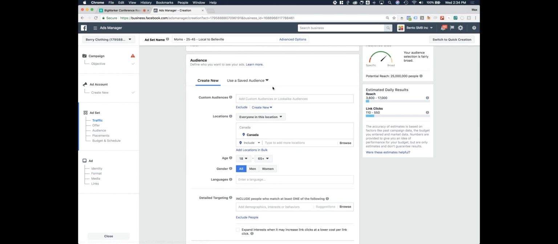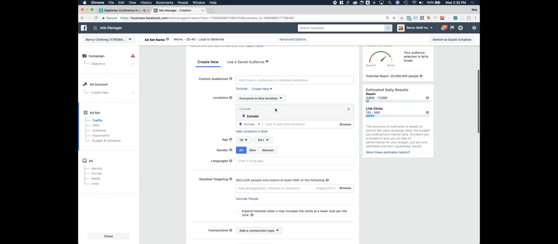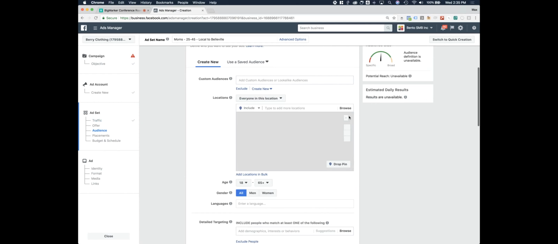Down below we have audience, and creating an audience, we're going to add a bunch of information in. We'll talk about custom audiences and saved audiences more in the next webinar. For the time being, you can just ignore that. First thing we're going to need to do though is set the location. Because this specific ad set is targeted locally to Belleville, we're going to change that from a Canada-wide location, and we're just going to type in Belleville.